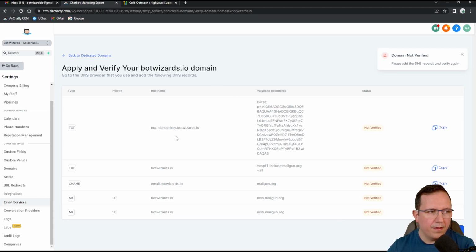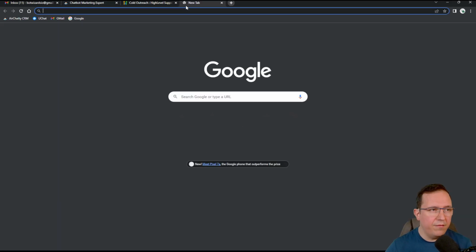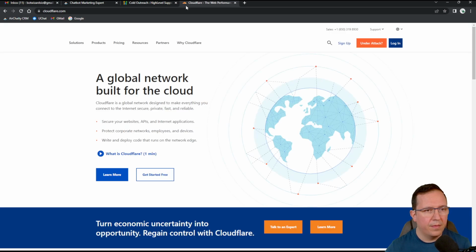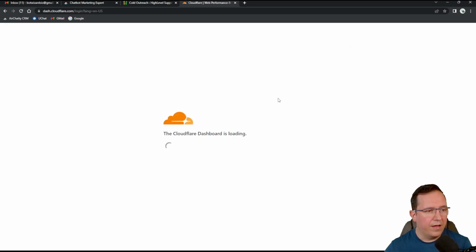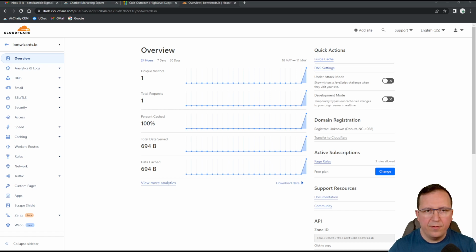Now it's gonna give me a few DNS records that I have to input into my DNS provider. Luckily for Bot Wizards, I think I'm using Cloudflare. We're gonna log in to Cloudflare. Let me have a quick look here. I need to find the login. Okay, so we are now in my Cloudflare account.